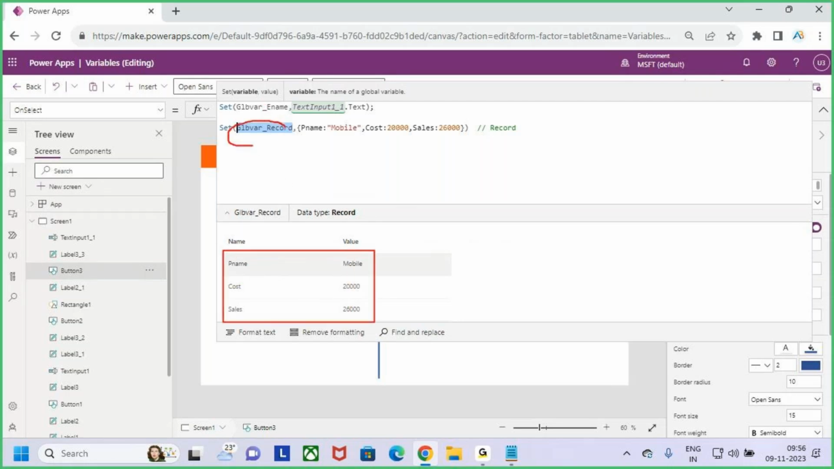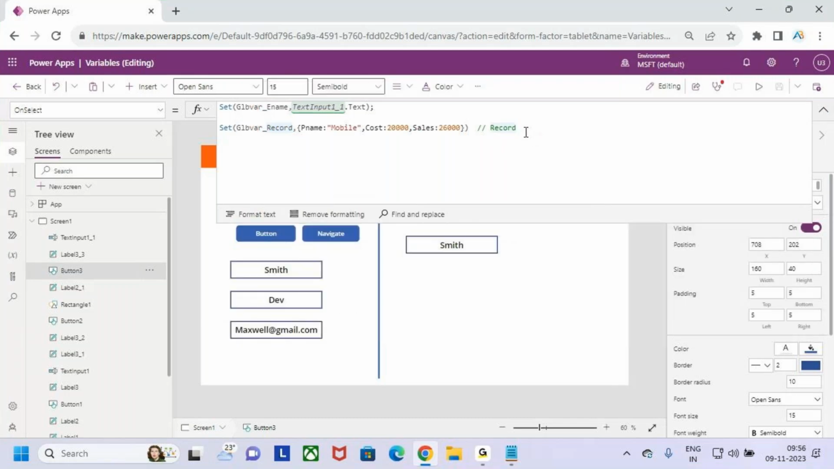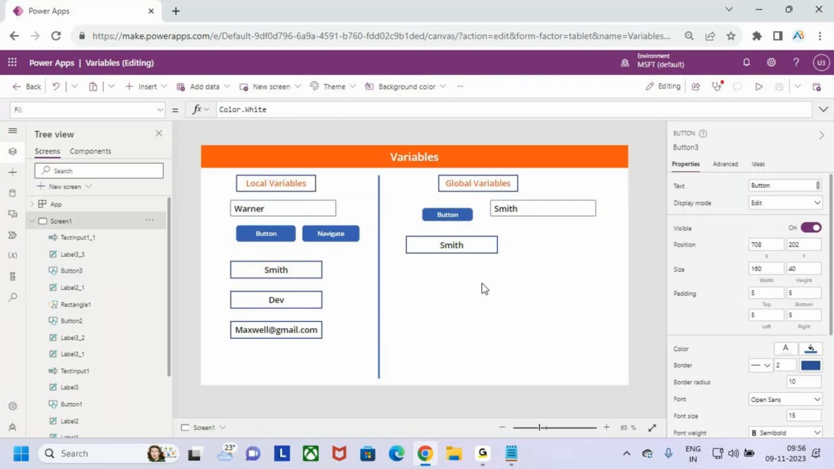In this global variable, I'm storing multiple values. If you are storing multiple values in a single variable, then we'll call it a record. Now how to print these values? How to print these values?